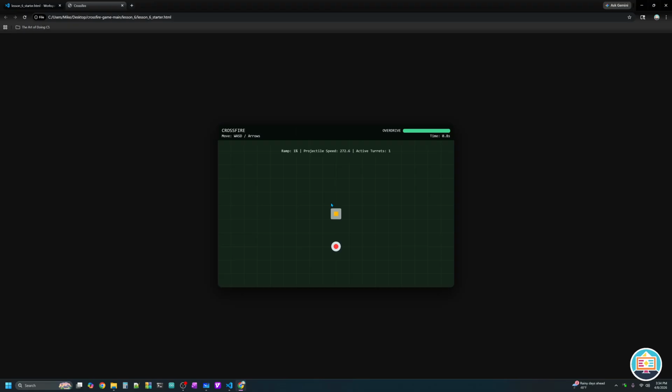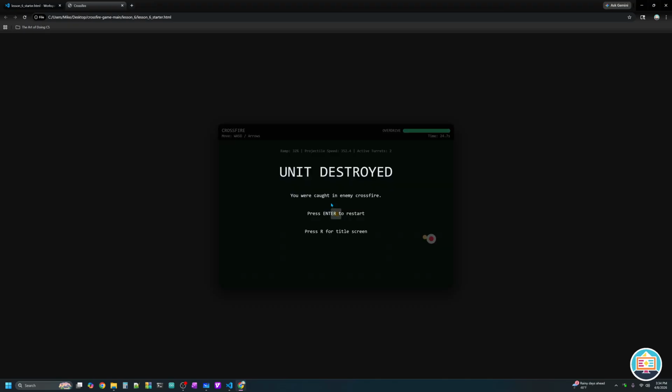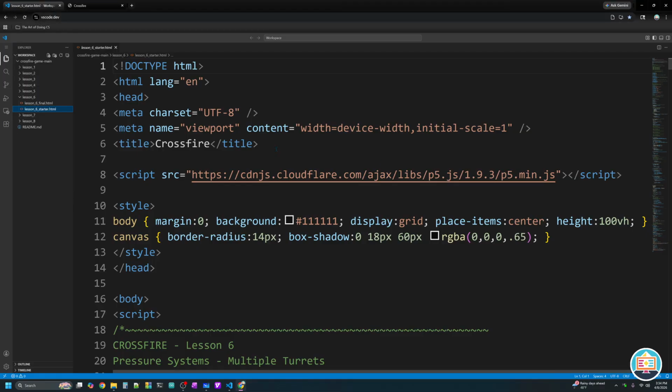So right now, if I hit enter, it looks like our ramp readout is still on the screen. It says we've got 1 active turret, so that's kind of good. And it now says 2 active turrets, except I don't see a second active turret. With our pressure system, we should be adding turrets to the battlefield as the ramp calls for it. And so that is clearly broken. So let's dive over to our code and begin here.